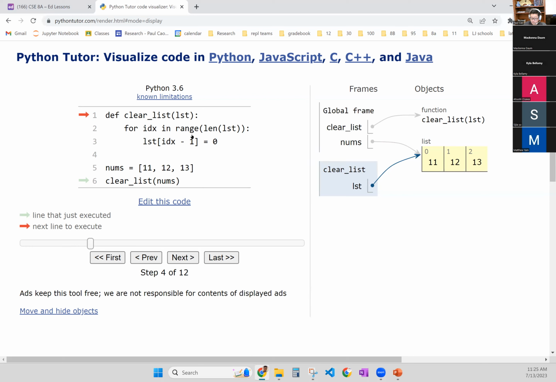Okay. Now we are about to execute this code. When you execute a function, all the variables you created in that function would be living in the room allocated for that function. In other words, in here. So we're about to execute the for loop. First, I created this index, right? IDX has this value because of the range. The length of the list is 3. So range 3 gives me 0, 1, and 2. So IDX would be 0 to start with.